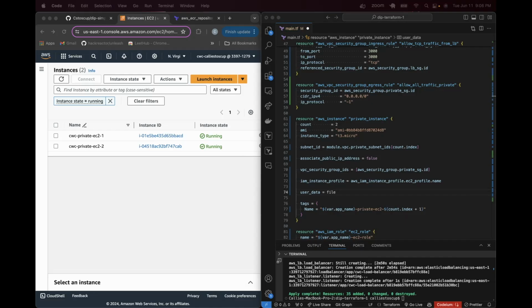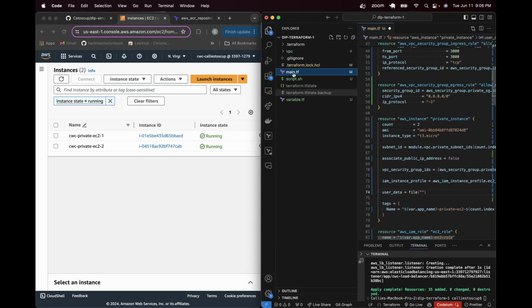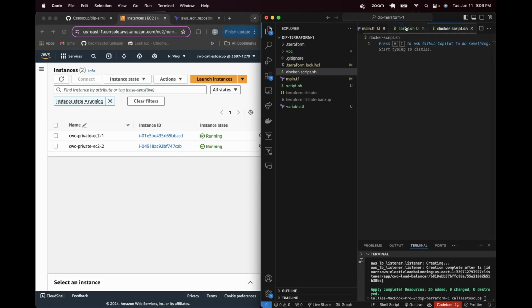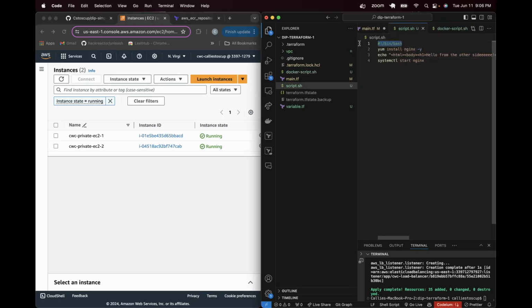And we are going to want to use file. And then let's go ahead and create a file. So we're not going to use script.sh anymore. Let's use one called docker-script.sh. Let's copy in our bin bash command here.